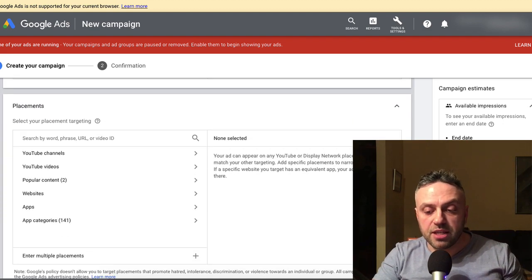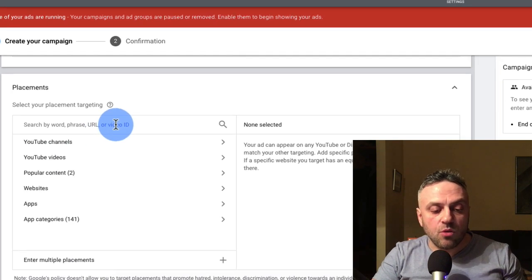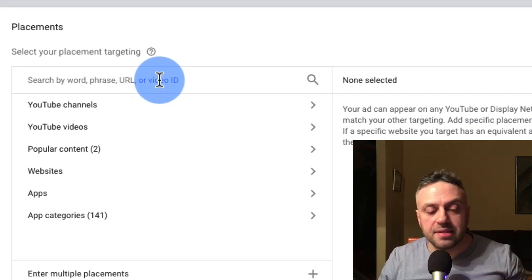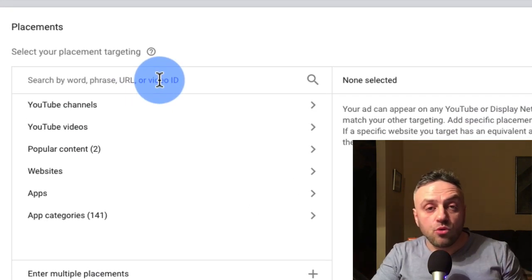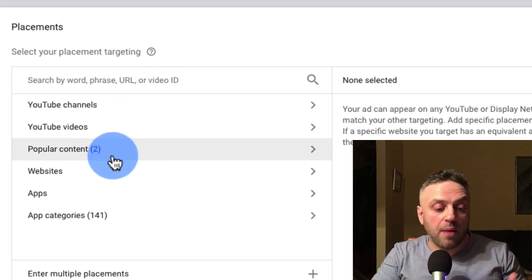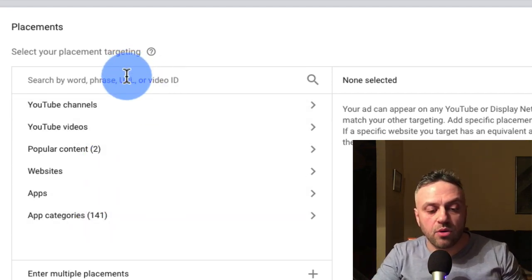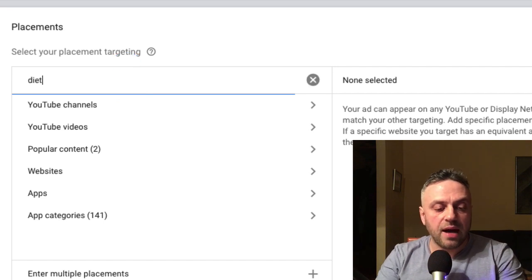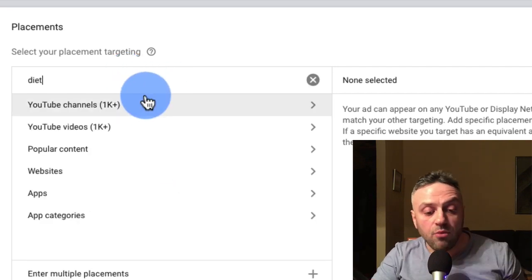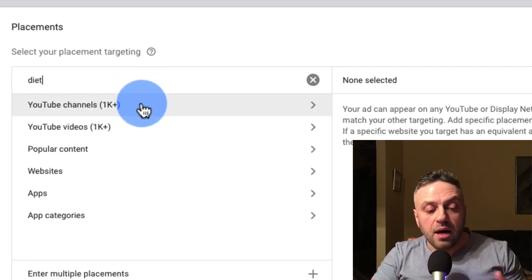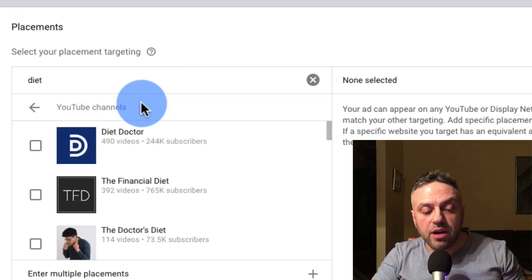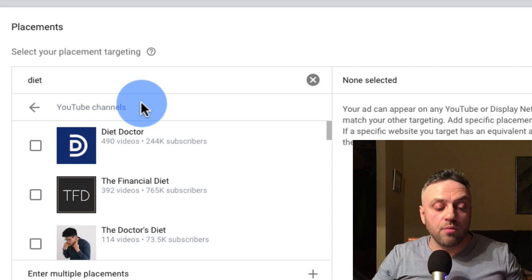Placements. I really like placements. So placements, the way this works is that you can actually decide where your ads show, what kind of YouTube channels, what kind of YouTube videos, popular content, websites, apps, app categories. And so you can basically put diet and look at the channels. Now, it's showing more than 1,000 YouTube channels, more than 1,000 YouTube videos. So I would recommend basically going to the channels and learning more about them.